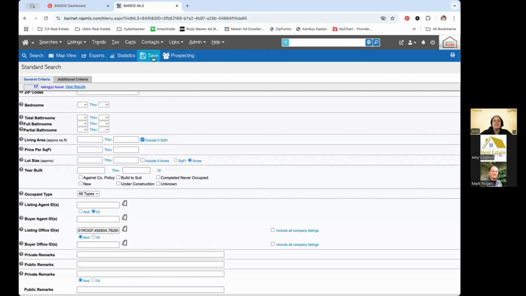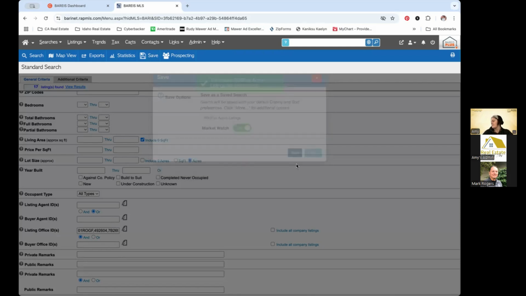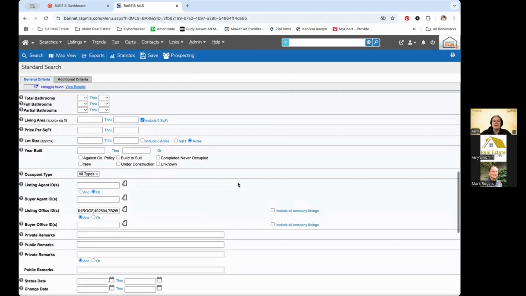So now if I wanted to save it, I just come up here to the top and hit save. Okay. And then it's going to say, hey, what do we want to save it as? We're going to say ROG Fox listings. I'm going to say active listings. And then I'm going to toggle the market watch to on, and I'm going to hit save. And now what it's going to do is save that search, so I can pull it up on that market watch.